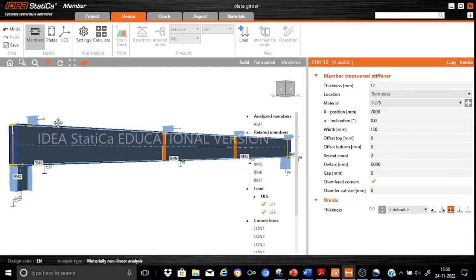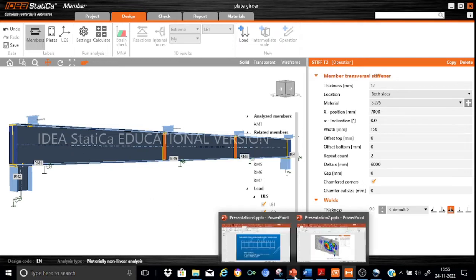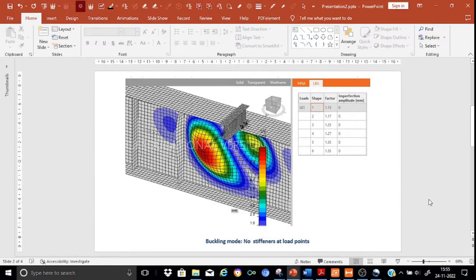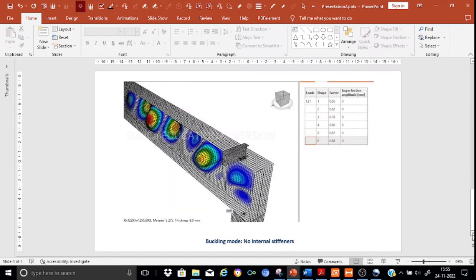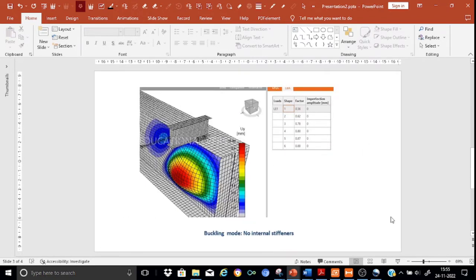See, obviously if you want an economical and an efficient solution, you have to spend some time, you have to spend some effort. So similarly, as I already told you, I carried out another analysis without this intermediate stiffener. Now let me explain what the results were. So look here. Here you can see that I did not provide any intermediate stiffener. That means I have not provided a stiffener next to the stiffener at the support.